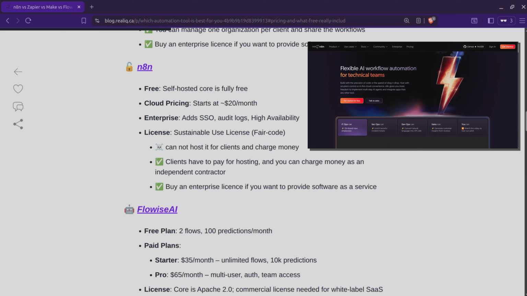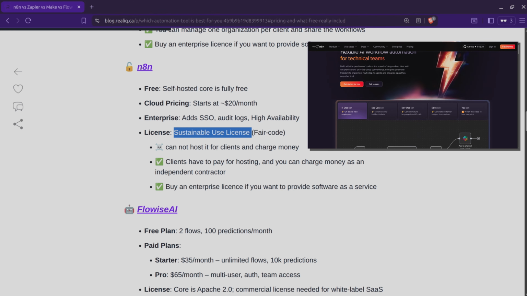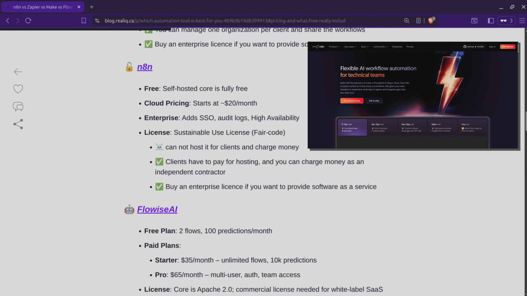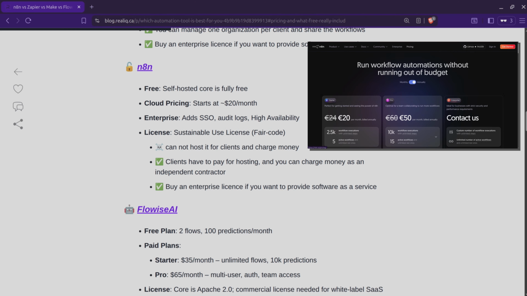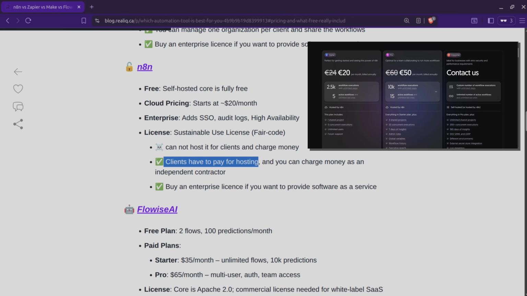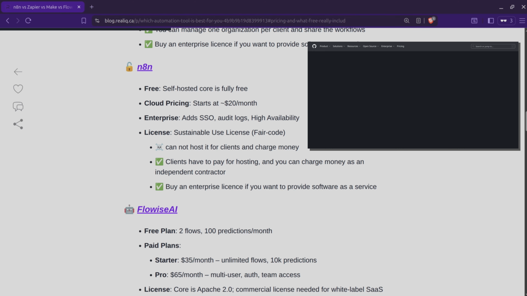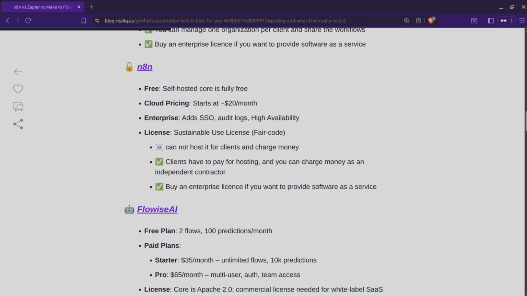So their actual license comes under fair code, and they're calling it a sustainable use license. That means that you cannot host n8n and charge clients money for it. Instead, clients have to pay for their hosting. So either they can self-host it or they can host it on cloud, and then you can charge money to build them a workflow. That's the legal way to do it.